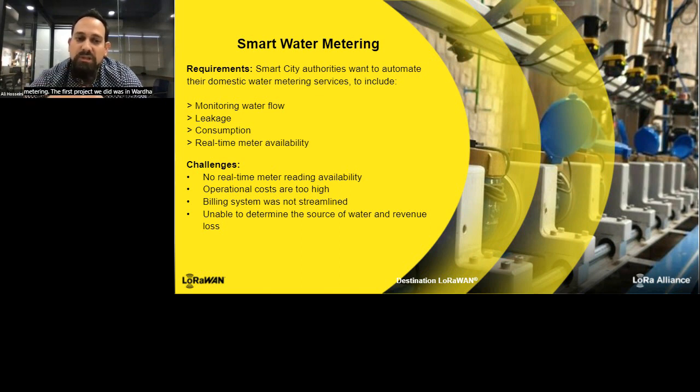The first project we did was in Wardha, Maharashtra, where we deployed a POC for ultrasonic water meters that were smart water meters, leveraging the LoRaWAN technology for domestic connections. And that kind of kicked it off to where we started to gain a little bit more expertise in that segment and really started to be able to show the smart cities the power of the technology.